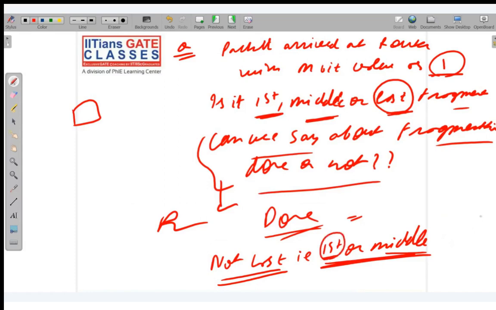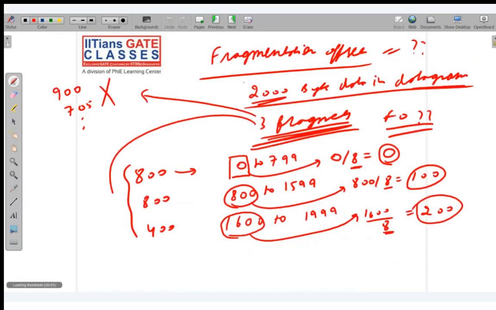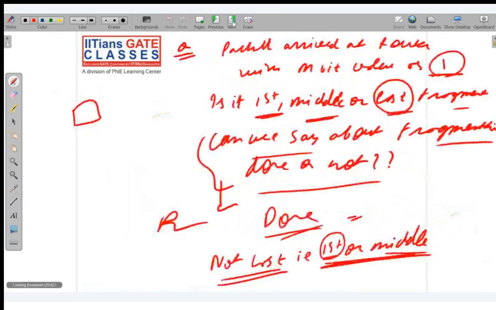Any doubt? See the numericals we have already done. Fragmentation offset was 0. That means it is the first fragment because we are starting with 0. 0 by 8, that is 0. In the previous one also we studied 0 to 799, so 0 was the answer. So how will you check? To check whether it is the first fragment, you have to check the fragmentation offset value. It should be 0.